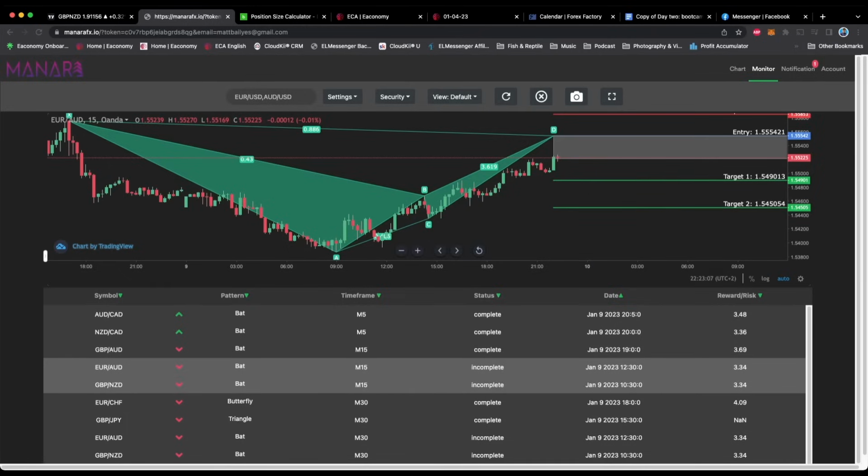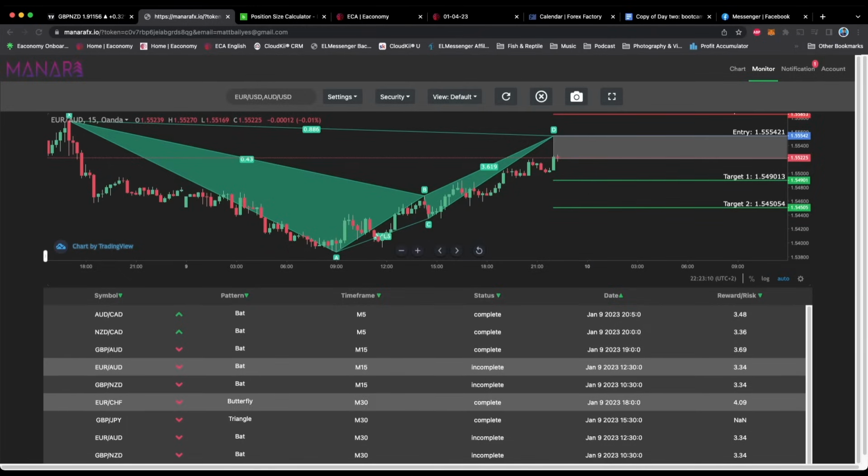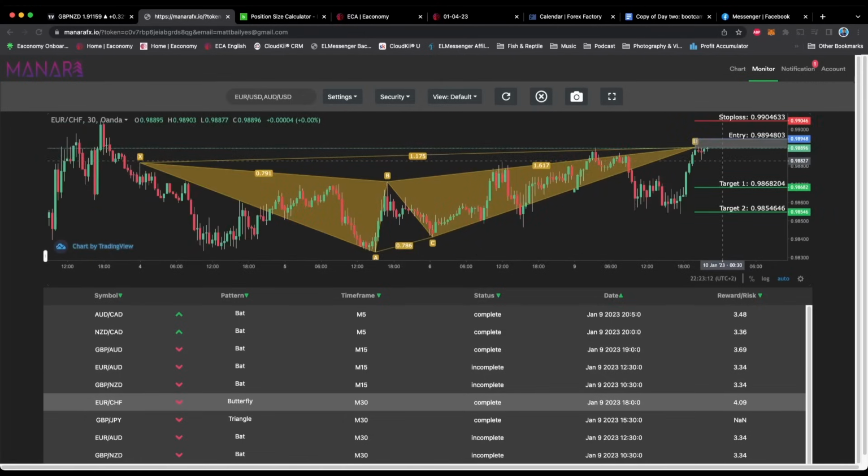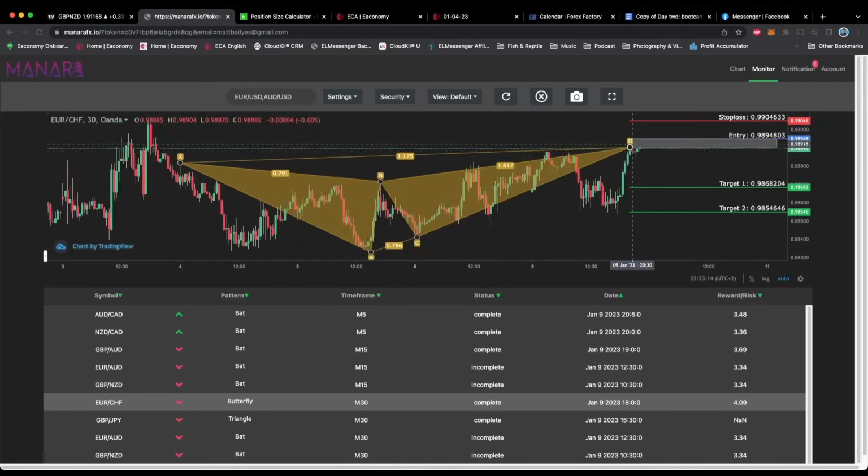So with incomplete, you can probably look at getting in. And again, if you go back to a complete, it shows it's already hit that area. So you can either wait till it goes up to the entry point, or you could possibly enter the trade now, but you will be risking more.